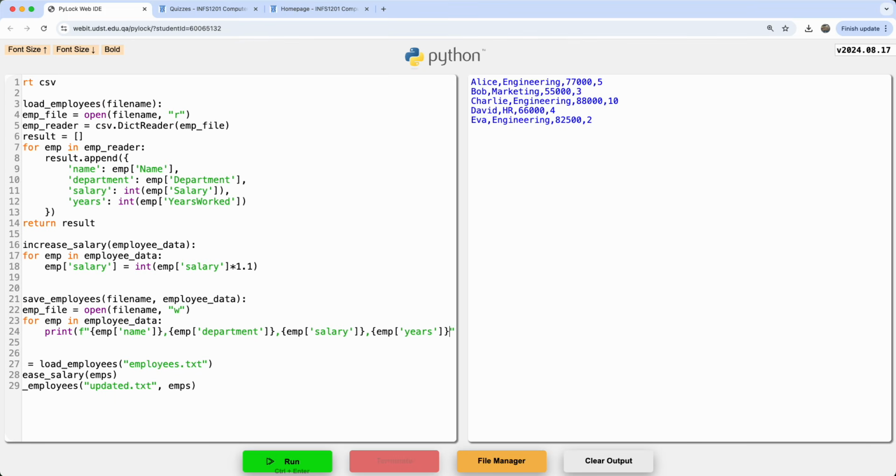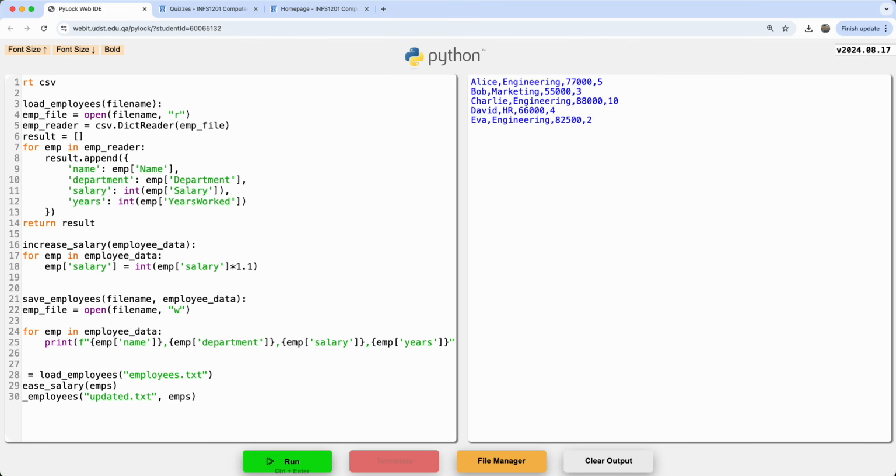Is this what should go into the file? The header, good. The header's missing. Where's the header going to come from? Well, if you want a header to appear, you have to do it yourself. It should be name, department, salary, and years worked. There we go. Is that what we want to see going into the file?